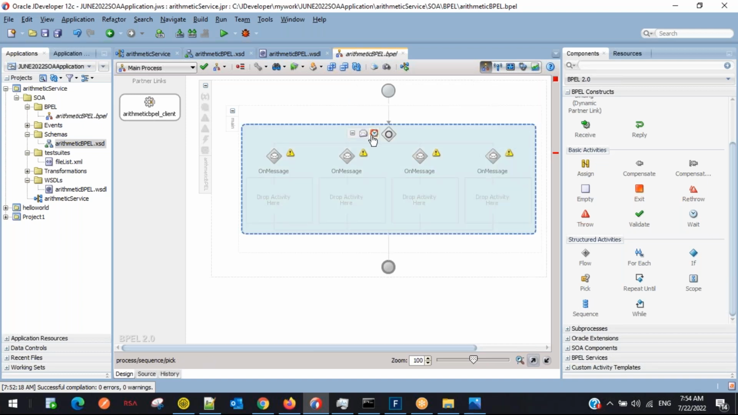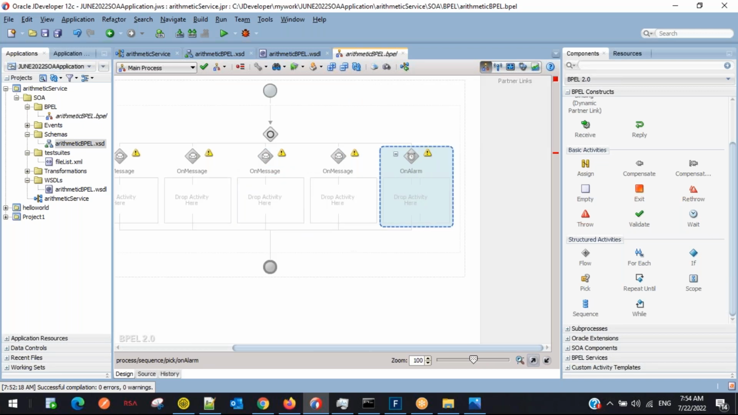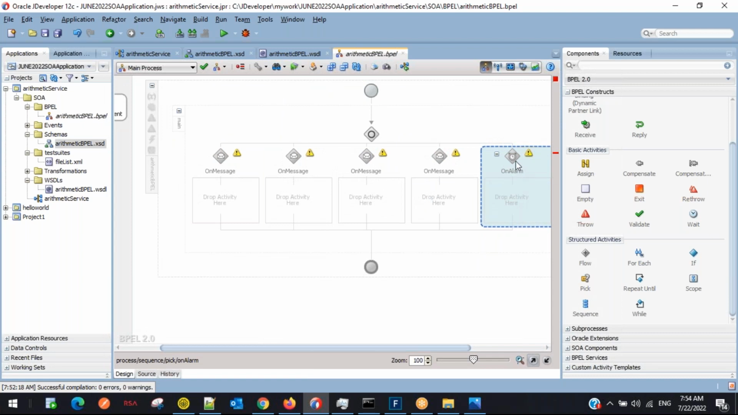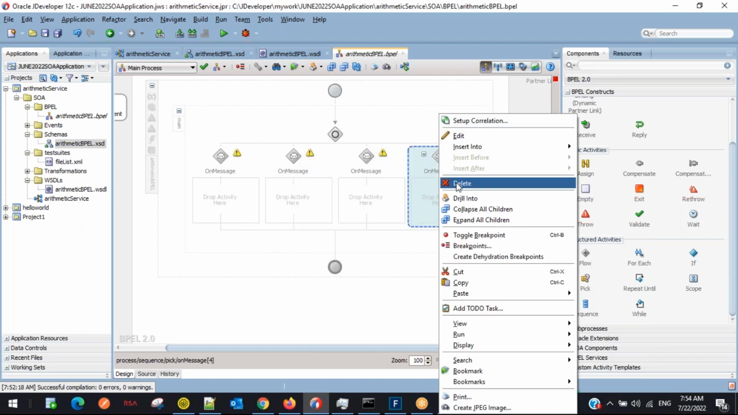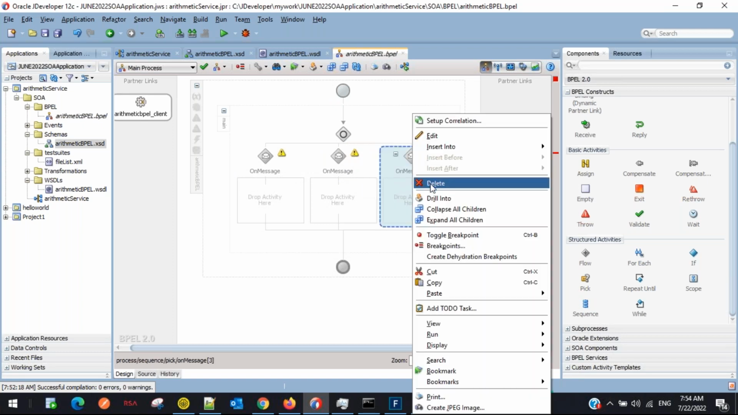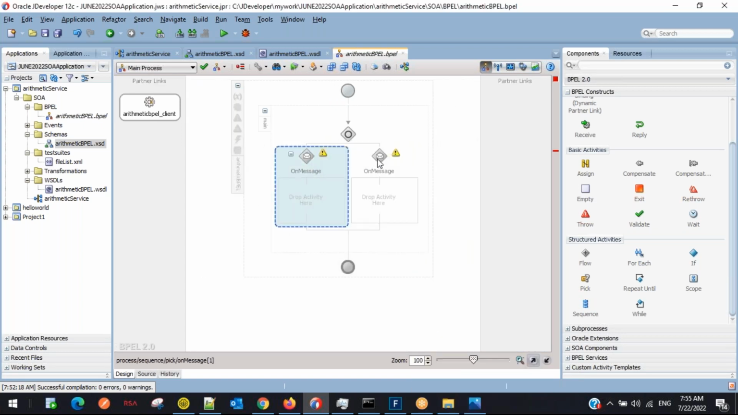And you have something called on alarm. In this example, I'm not going to use on alarm. We'll use it in some other example. Delete it. But I'm using the pick activity with two on message branches. Each on message branch works like a receive activity. We want the addition operation and the subtraction operation. So the first on message I will use for addition, the second on message I will use for subtraction. Any questions till now?